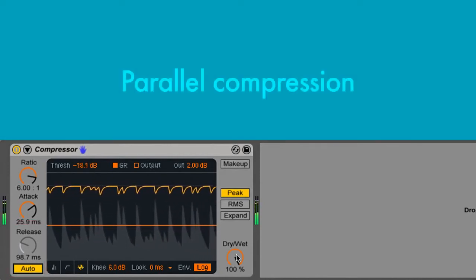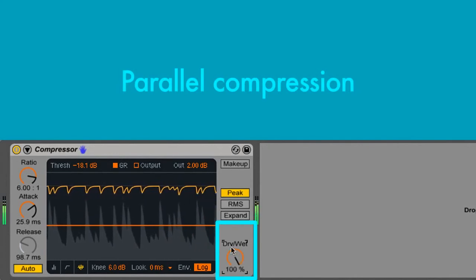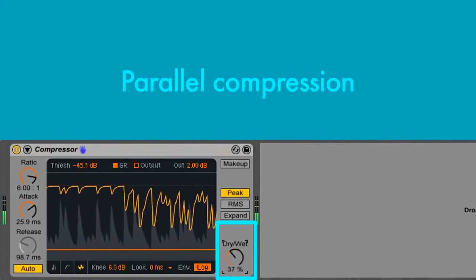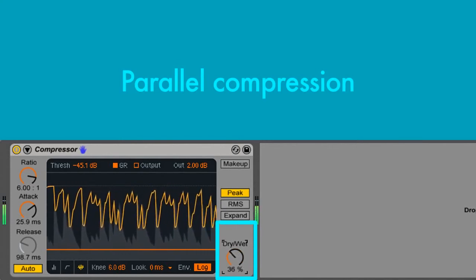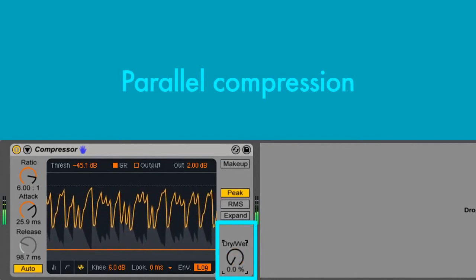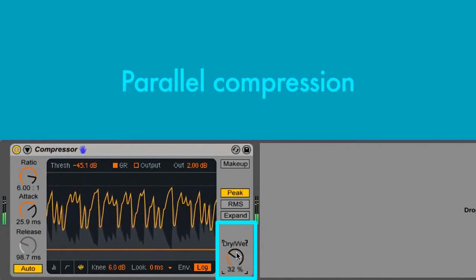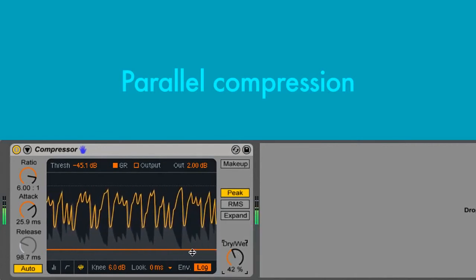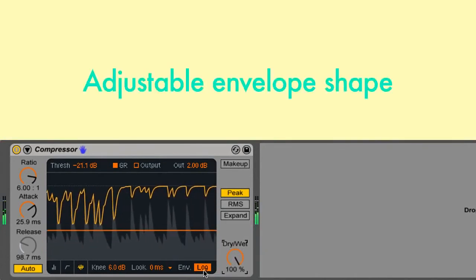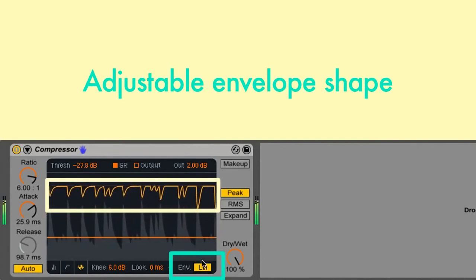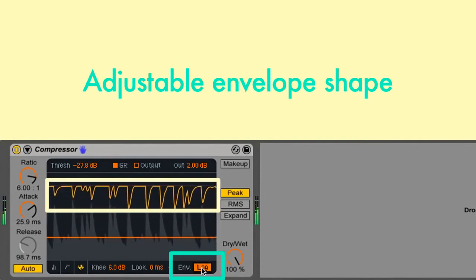There's a new dry-wet control for parallel compression. This is really handy for blending in very overly compressed drum sounds, for example, with their original, more punchy counterparts. This allows me to add depth and weight brought on by compression while still retaining the transients in the original drum sound. There's an envelope shape toggle, which switches between the classic punchy linear mode and a smoother logarithmic mode.